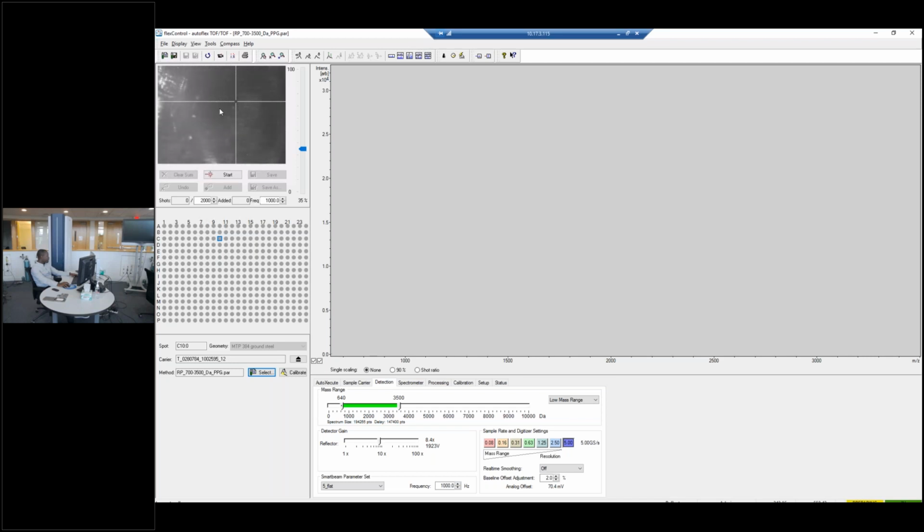So now that I have my sample in, I have three samples that we'll look at today. We'll look at PPG, which is around 1500 Dalton, another PPG sample that's around 2000 Dalton, and a polystyrene sample that's around 2500 Dalton. That should be our PPG sample at 1500 Dalton. To get started acquiring the data, all you have to do is click start.